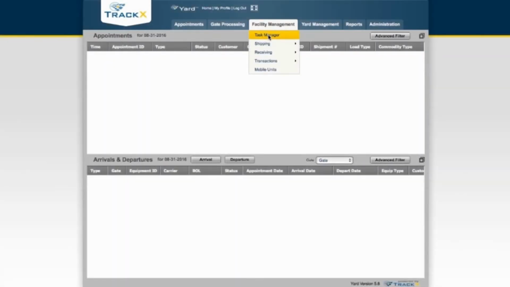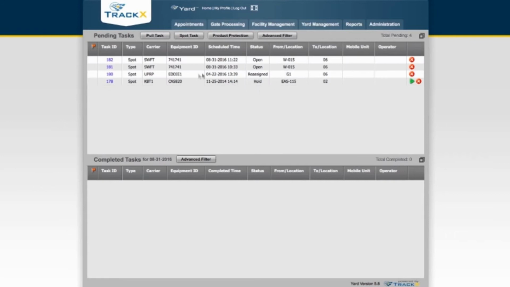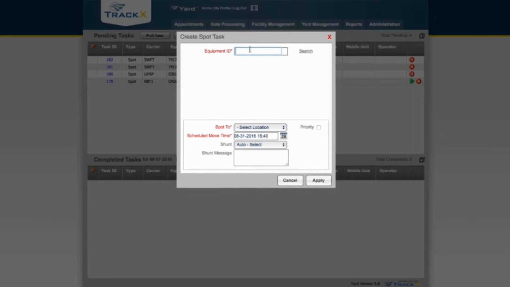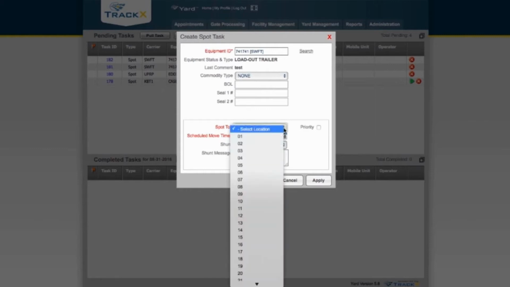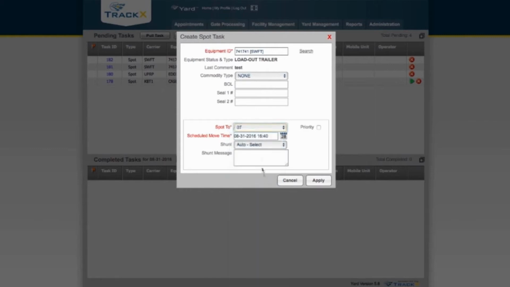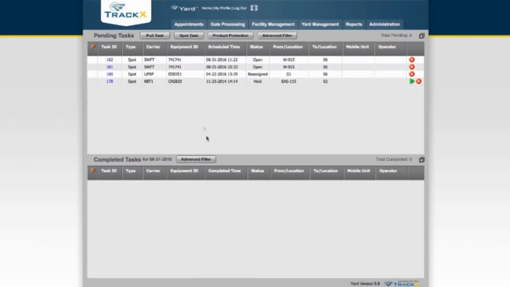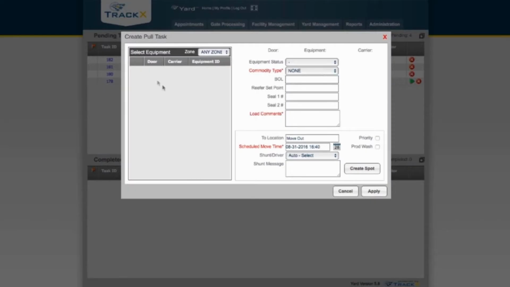Within the facility management module, users have the ability to access a task manager. This shows a list of pending and completed tasks. Users have the ability to create new pull and spot tasks right from the module. A spot or pull task can easily be created through this interface. Users can select from different equipment types or manually enter the equipment ID.